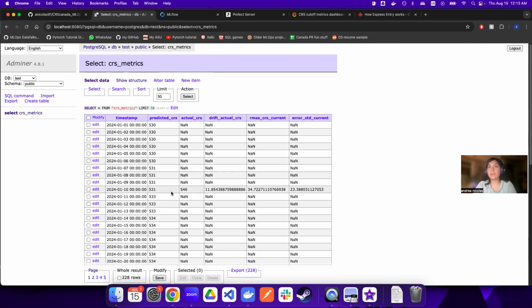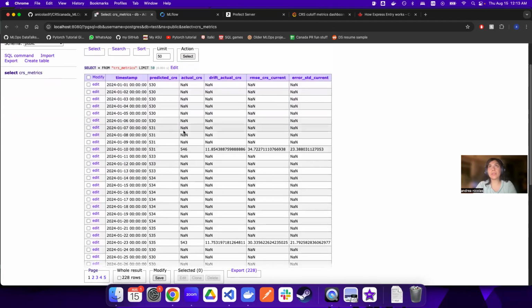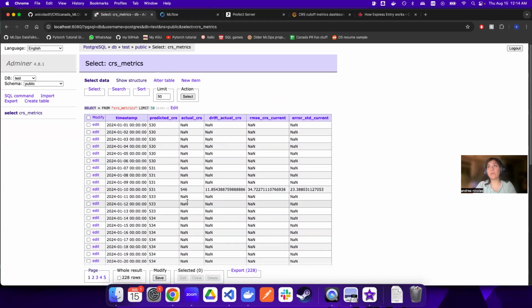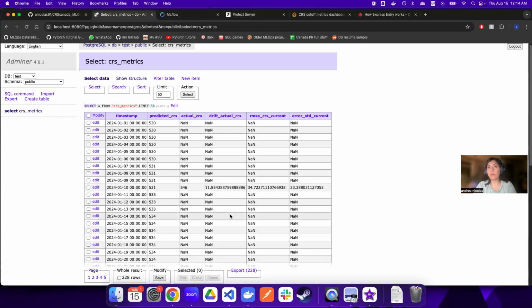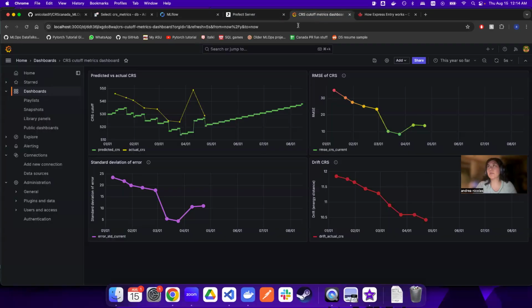And if you want to look at the data, this is how the actual data looks inside the PostgreSQL database. You will have the predicted CRS for every single day. And whenever there was a round of invitations, it should have an actual CRS, and the variables that we look into should be updated too. So now it finished, and yes, it ended up predicting 538 as the possible cutoff for the next round of invites if it happened today.